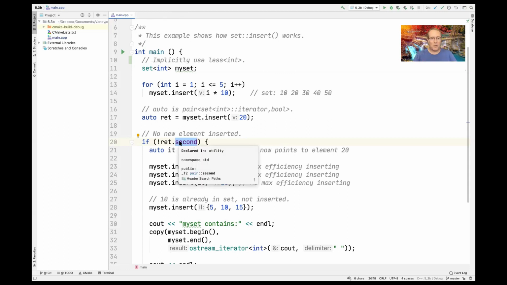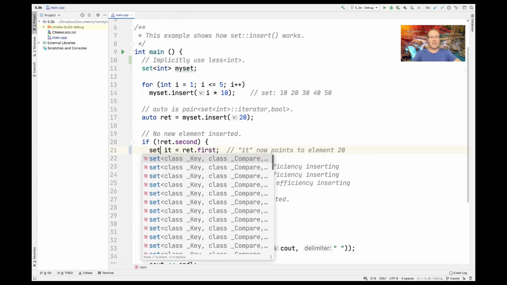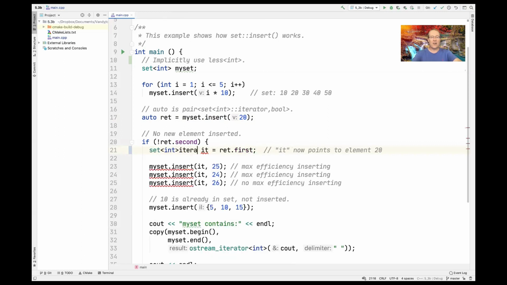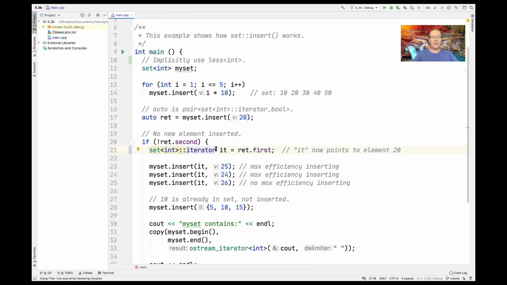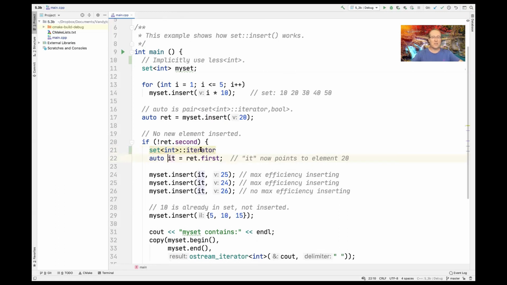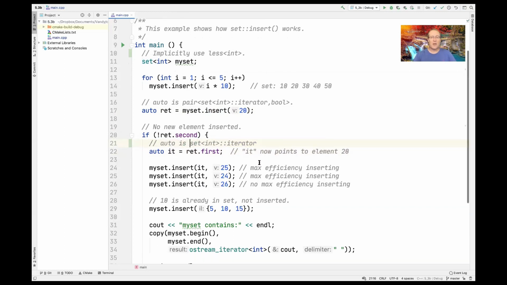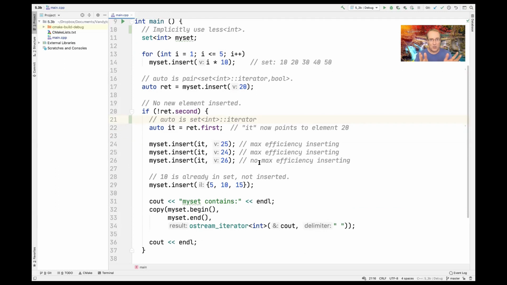So if it's false, which it should be, we come over here and now we take the first field in that pair, which is going to be the element that we were trying to insert. It's pointing to 20. And again, just for kicks, we use auto here. We could have written this out in a more verbose way. We could have said set int iterator, if I could spell, and if I could put the syntax in correctly and so on. But that's probably not the best thing to do because that's kind of verbose. So let's just keep it with good old auto and just say auto is so that you know what it is under the hood. So at this point, we now are pointing to the element 20.